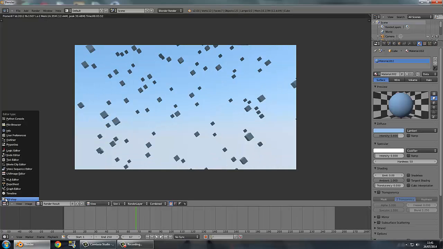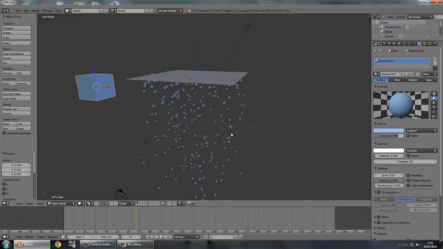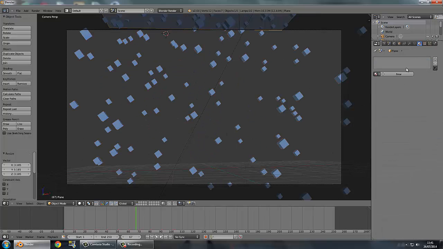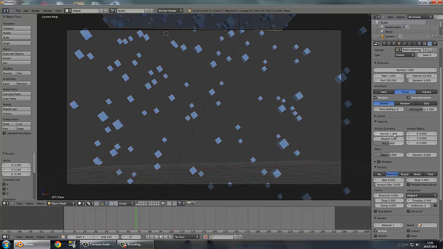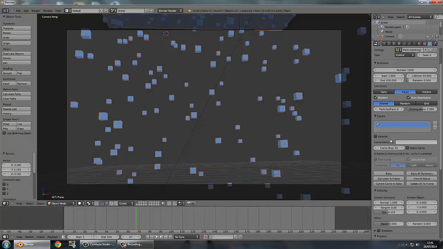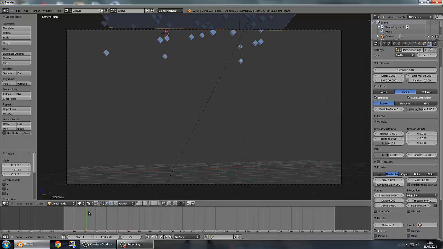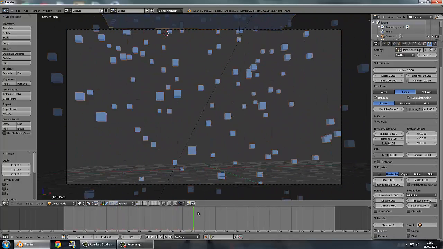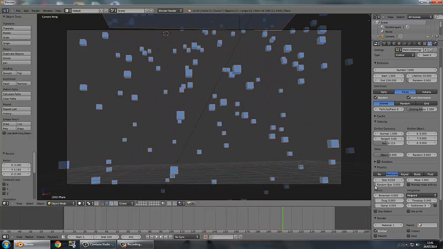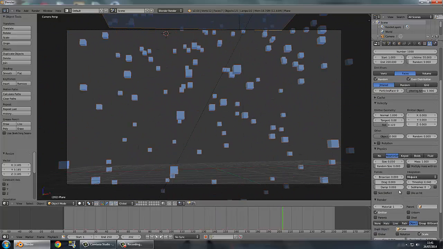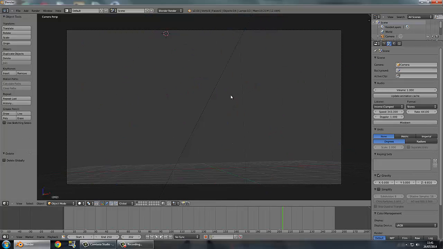Now at the moment they're all falling the same direction, and you can change all of that by just messing with the settings here. You can mess with the rotations. You can cache by clicking bake or bake all dynamics, and that will make it easier for you to render at the end. But yeah, that's pretty much that. That's Minecraft rain for you.